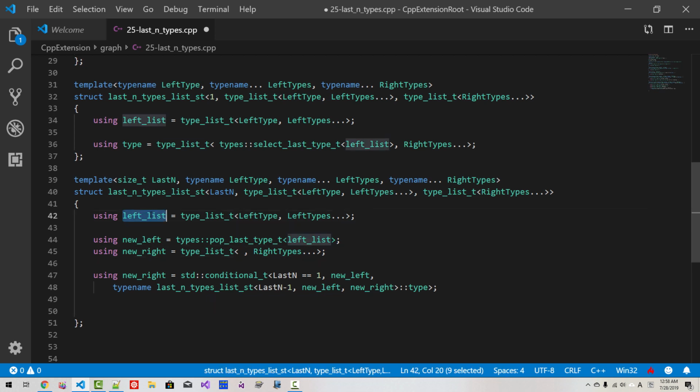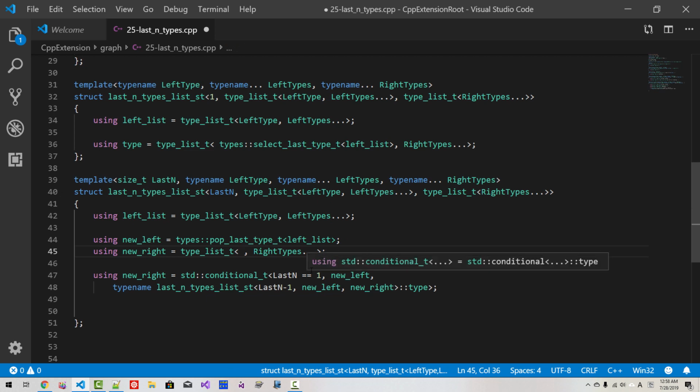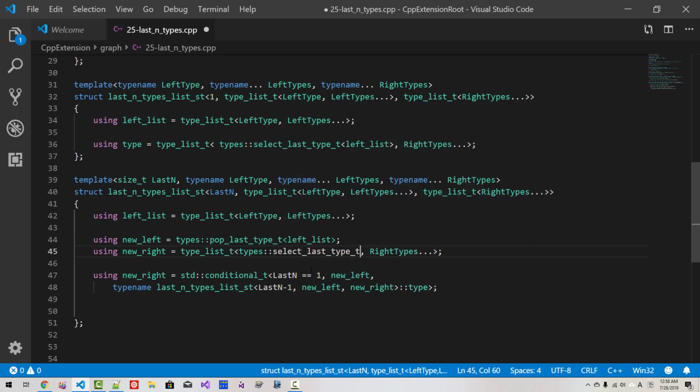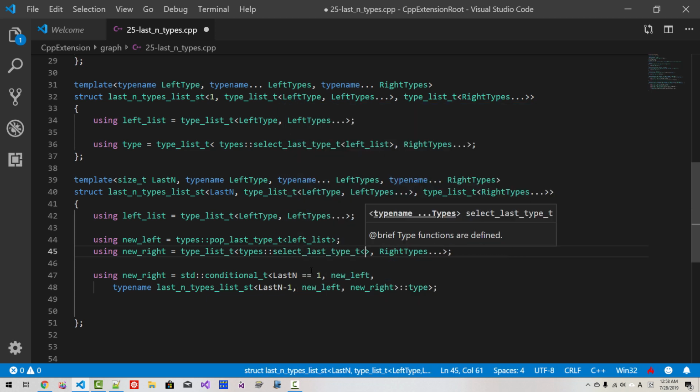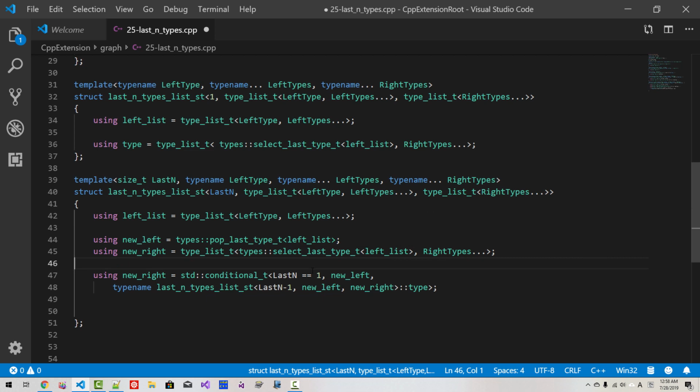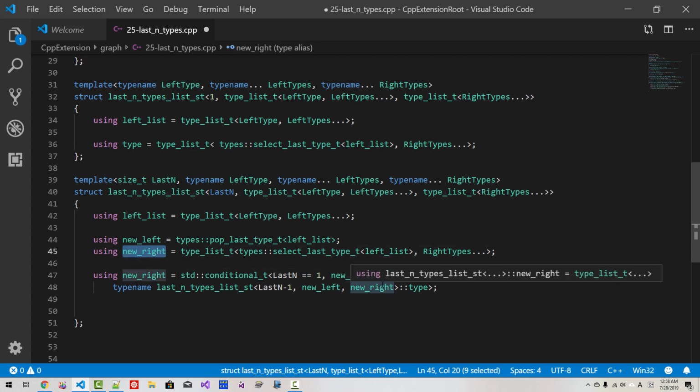From this list, we take the last element. From the left list, from this list, we take the last types. Select last type t, left list. Okay, this is new right. New right is here. New left is here.